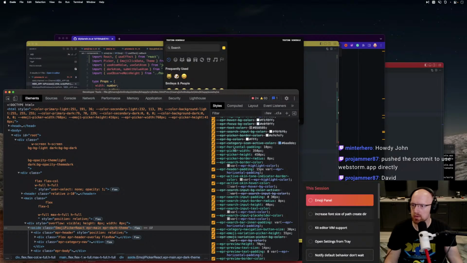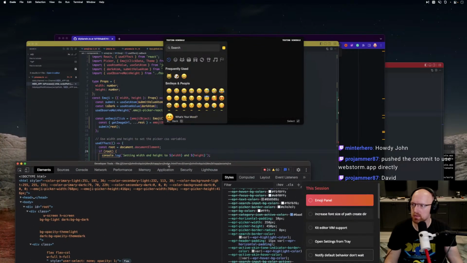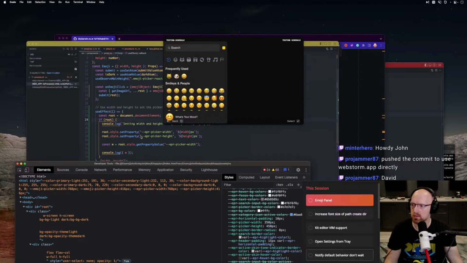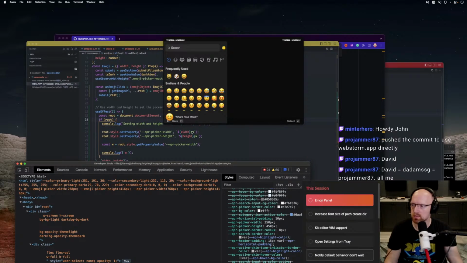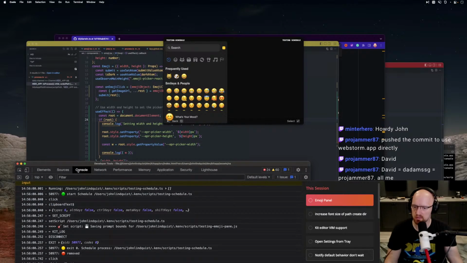EPR picker width 350. Okay, EPR picker width is 350, even though I told it not to be. EPR picker width said it was 760.